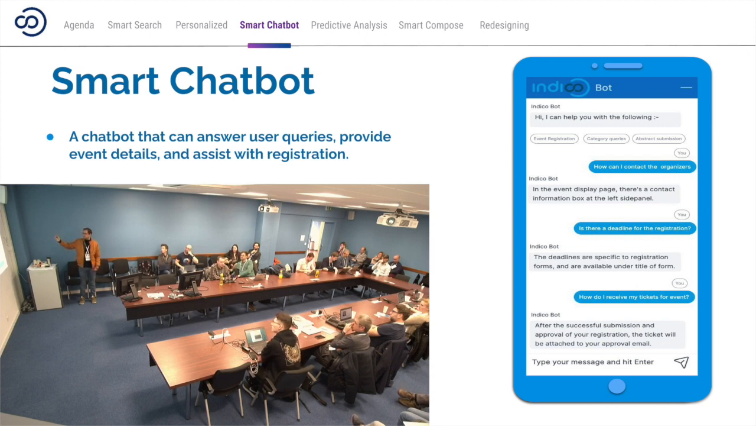So this is a kind of chat. Is there a deadline for registration? It replies that deadlines are specific to the registration forms and are available under the title of the form. So it could be generalized for the entire Indico, or it could be in the context of an event. This is just a little proposal: a chatbot that can answer user queries, provide event details, and assist with the registration. These are just the examples which I mentioned. So I'm going to stop a bit over here if there are questions on all 3 topics.